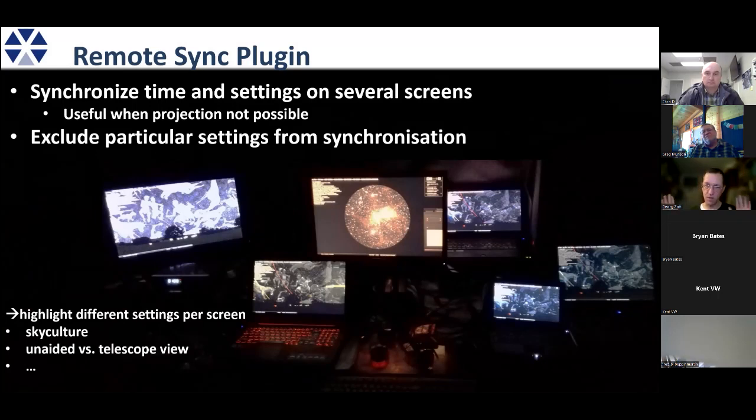For instance, you can show several different sky cultures, or you can have one on one screen. You can operate a telescope and see the close up, while on the other screens you see wide angle views. So that can be very helpful.